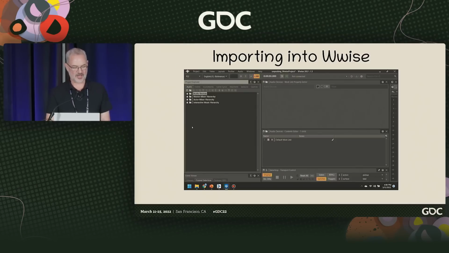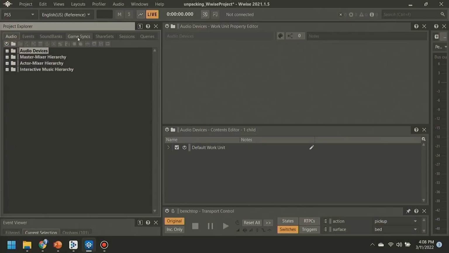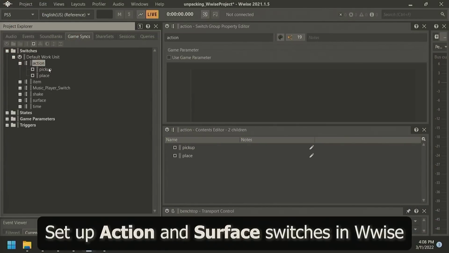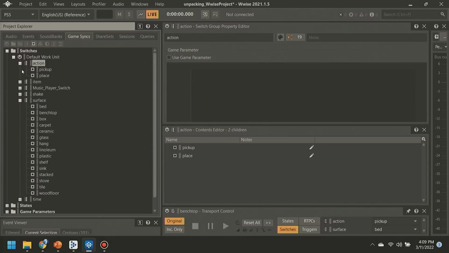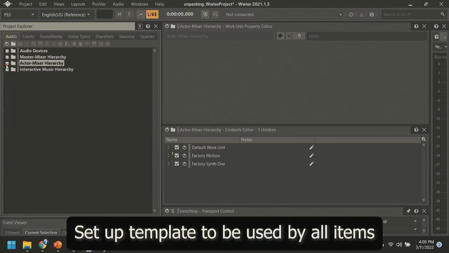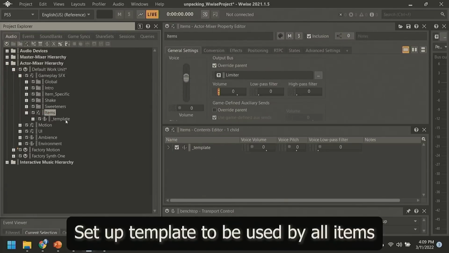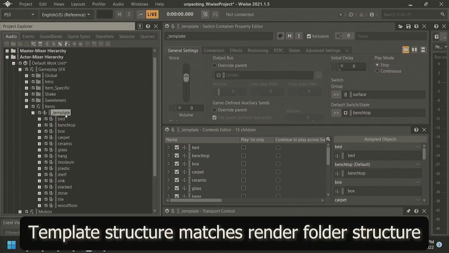Okay, so I'm going slower than I did in my practice, so I'm going to speed through the next bit. Importing into Wwise, this was our process. We would set up the switches, in this case the action switch, which was pick up or place, those are the two actions, and we'd set up a surface switch of all the surfaces. Then I had a template that was going to be used by all of the items. This was pre-set up. There's all of our surfaces, and you can see that matches our folder structure that we did when we rendered.